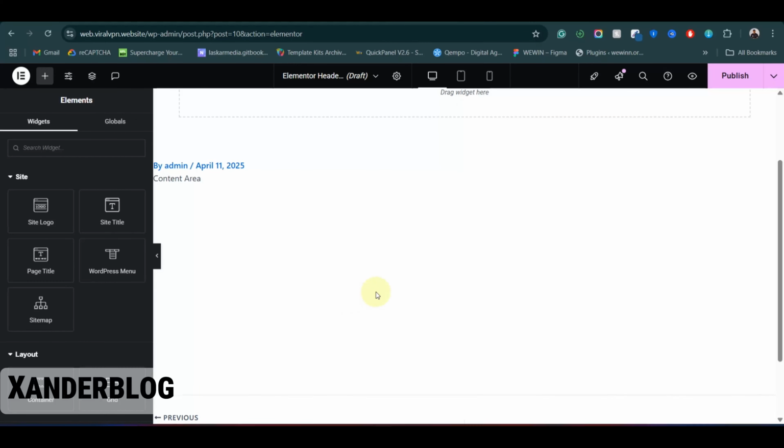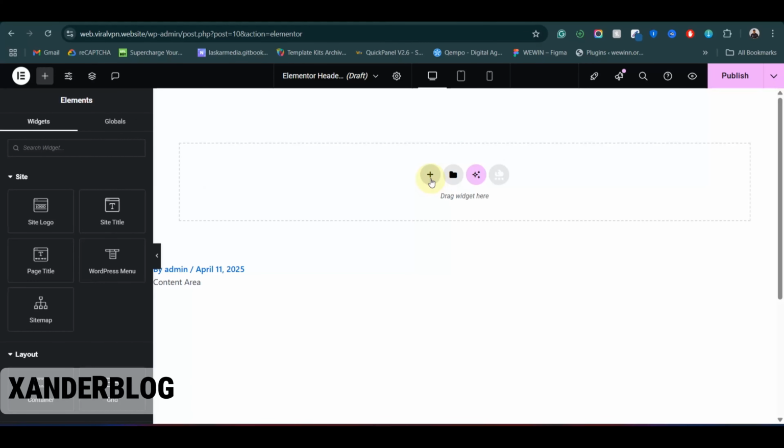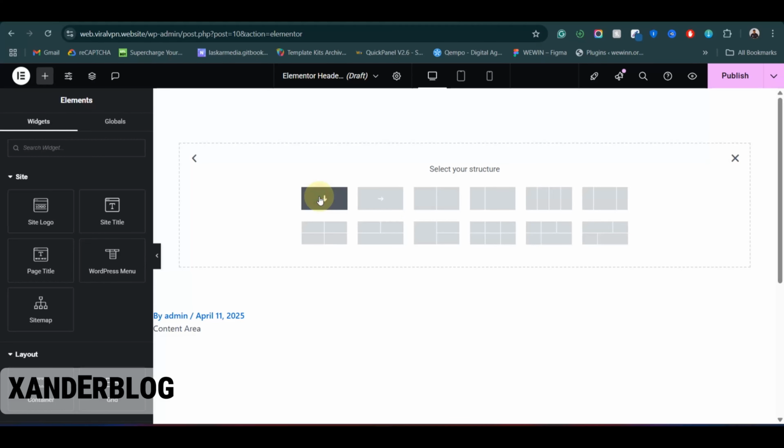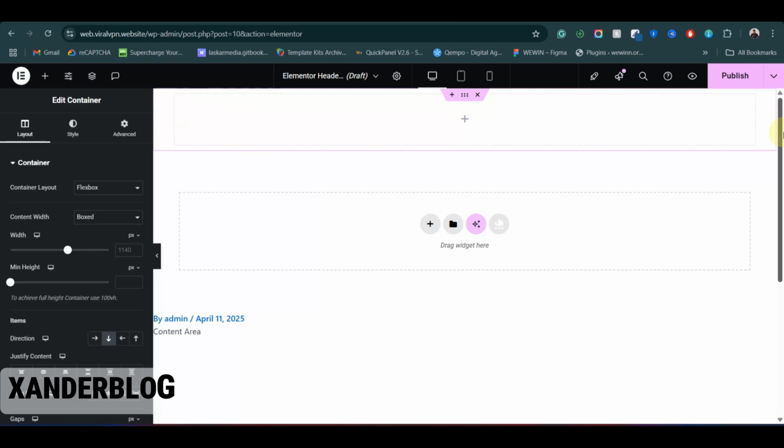So remember, this is just the header. So we click on this plus button, click on this layout, select this layout. So in this layout now, you can see it is already at the top bar, right? Which means this is the header. So we need to set the width to full width.